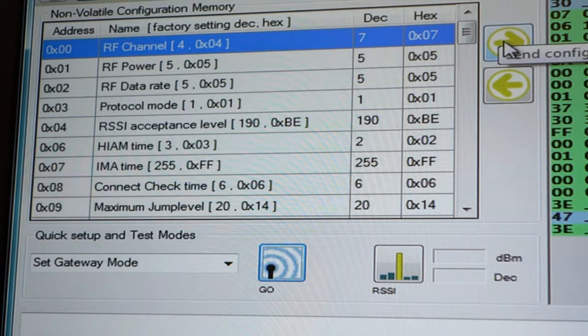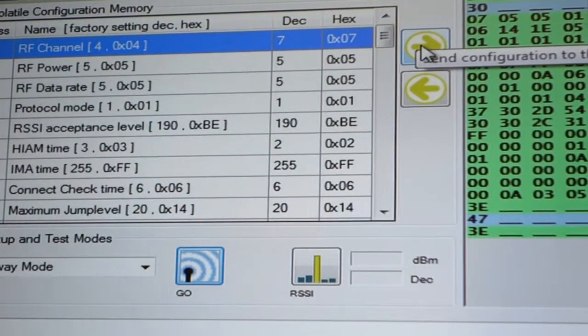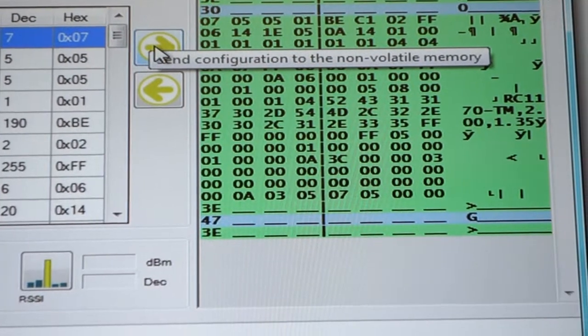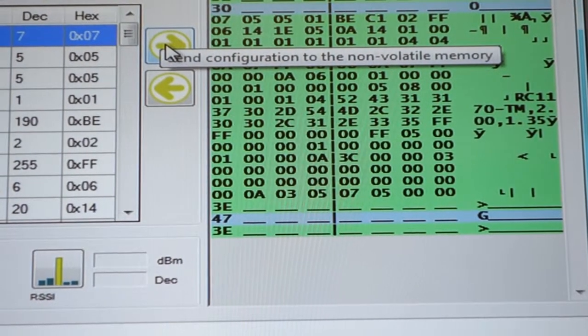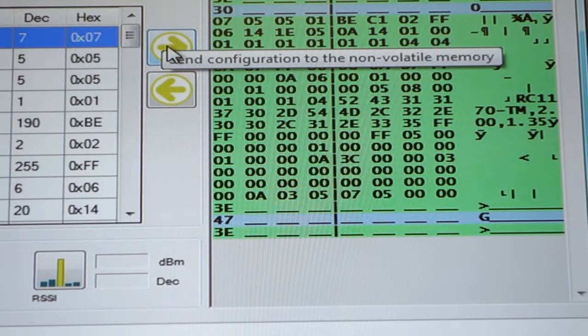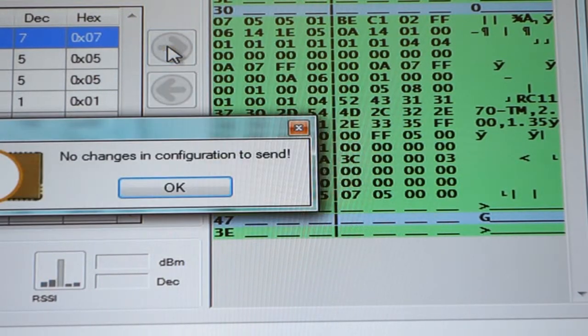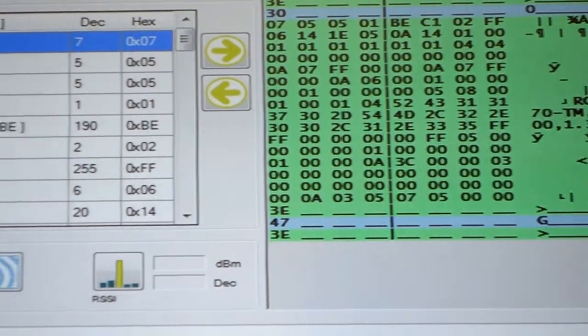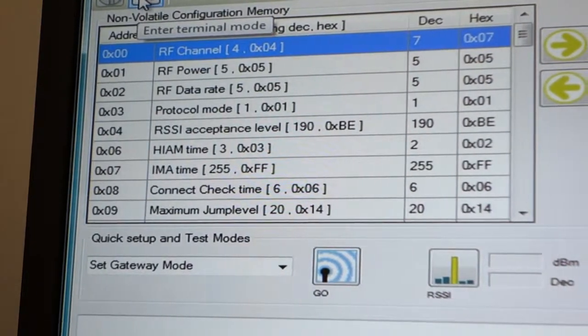So now that everything has been selected, we can press the right-hand arrow, and all the selections we made will be transferred to the module memory. Since we made no changes this time, we will also get an error message when we do this transfer. It's going to tell us that we didn't make any changes, but that's okay, we knew that. After finishing configuration of the module, we exit the configuration mode by pressing this Enter Terminal Mode button.